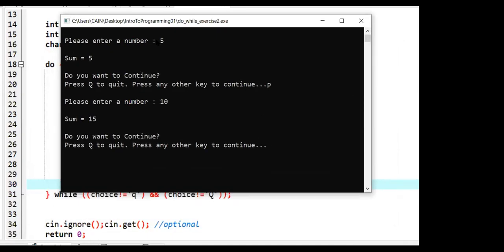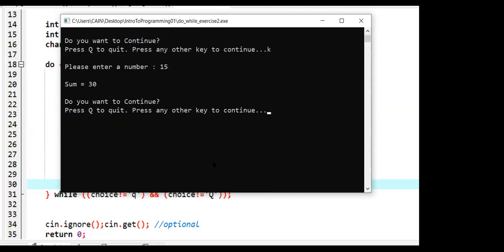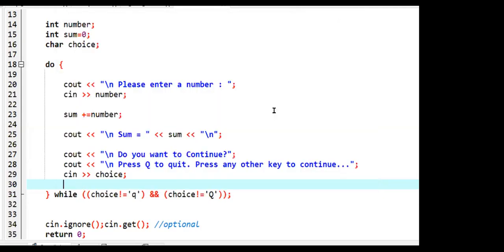Now I'm going to enter another key. Let's enter K this time and add another number. Now I'm going to enter 15. So 15 plus 15, this should be 30. Now that I reach the end, I'm just going to enter Q. And as you can see, the program quits. It exited the program itself, and it no longer executes.